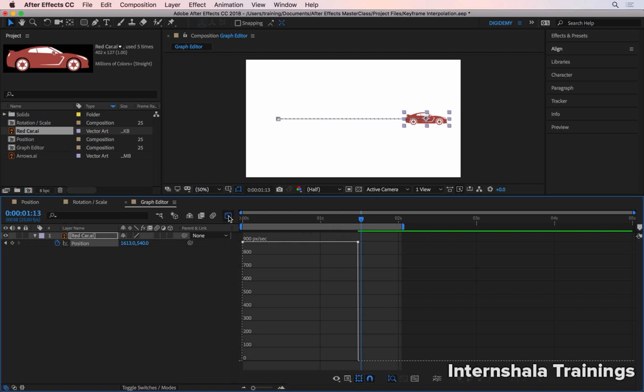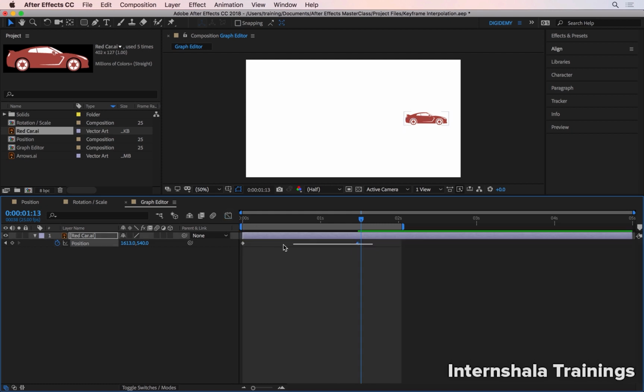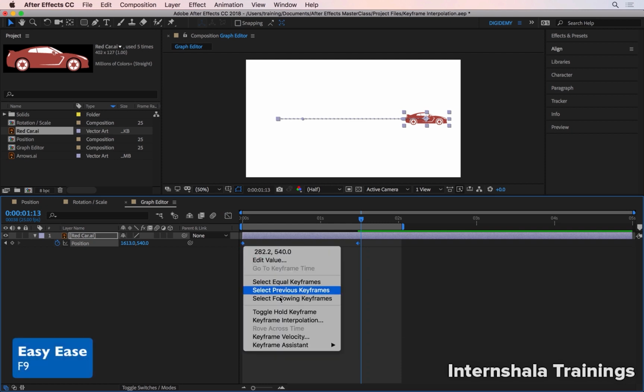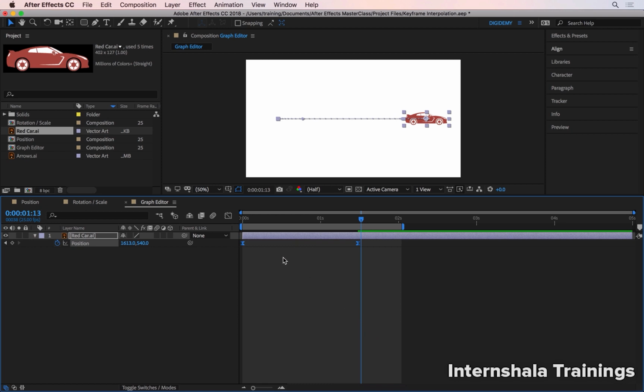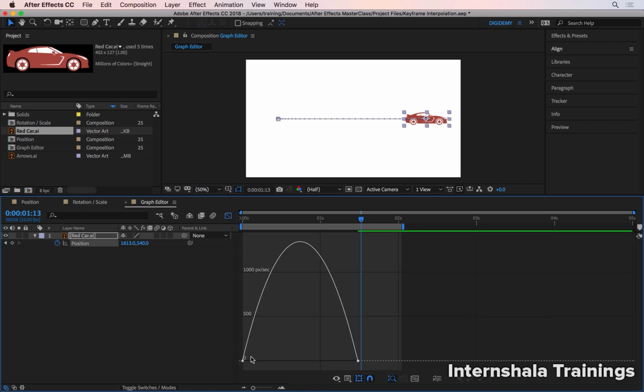Now if I come out of the graph editor, and then select the two keyframes, and then press F9, or I can just simply right click, keyframe assistant, and do easy ease. If I now go back to my graph editor, you see that the graph is much different. It's now a curve instead of a straight line. That's because we applied an easy ease to the animation. What does that mean? Well, it means that the layer is going to start slowly, then it will pick up speed, then it will slow down again. That's exactly what this graph represents.